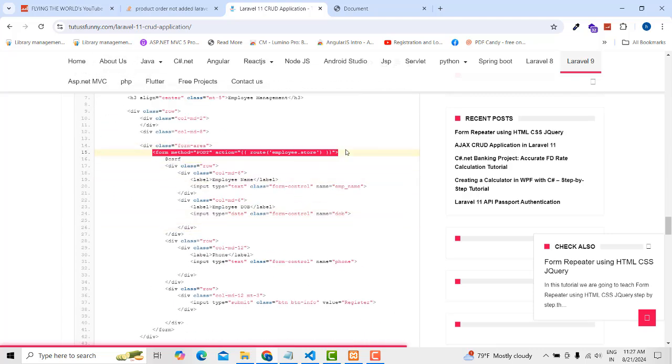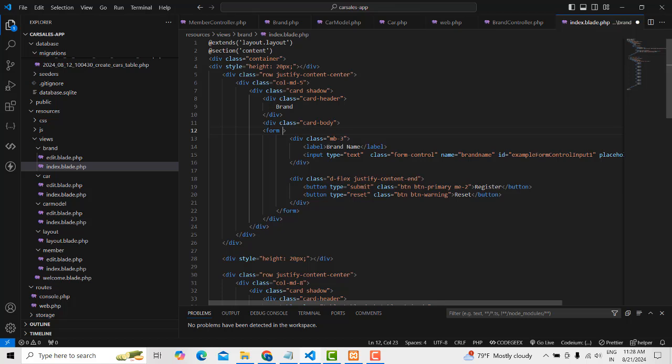This is a form method. Paste this one over here. In this form, there is a method post and an action route. You have to give the brand controller store action method.